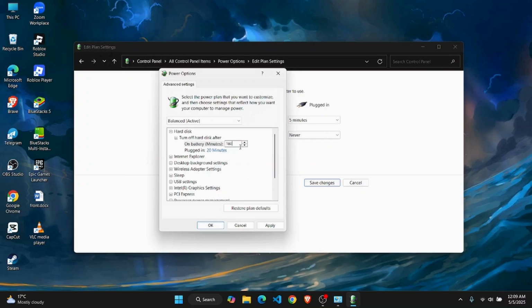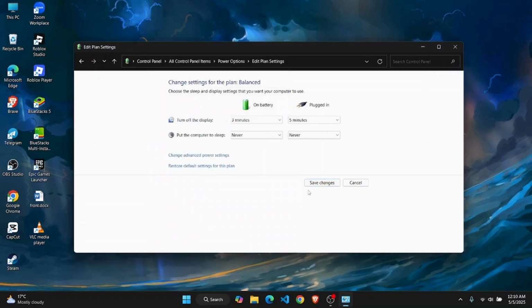Or if you want more, 12 hours, you could do that as well. 24 hours, you could do that as well. And when plugged in, you could also go ahead and change this to, let's do 270 minutes. So once you have done that, click on apply and then OK. And then don't forget to click on the save changes option and you should be good to go.